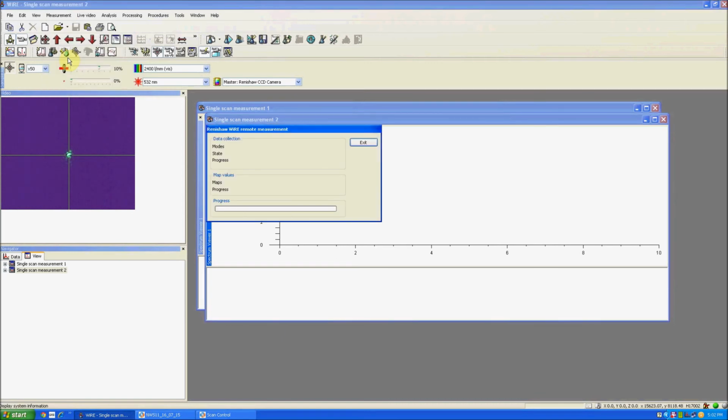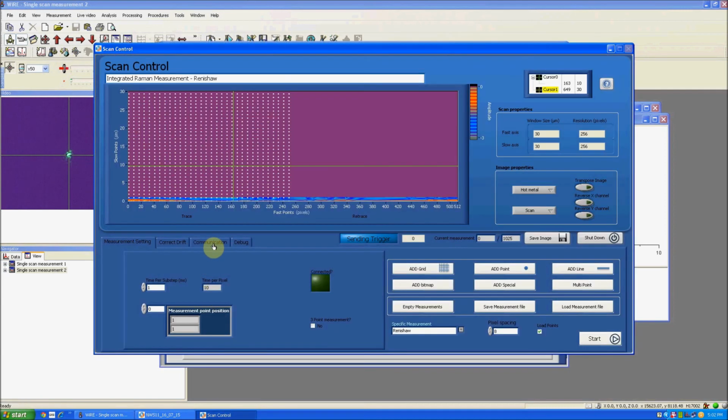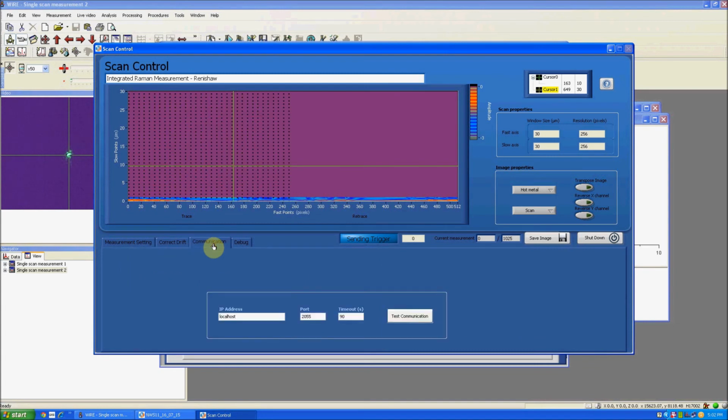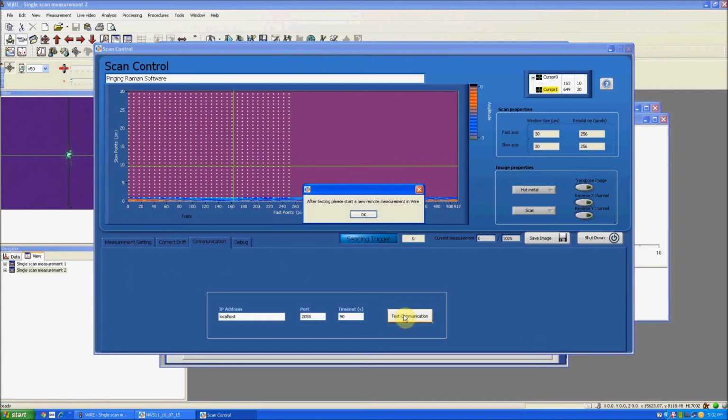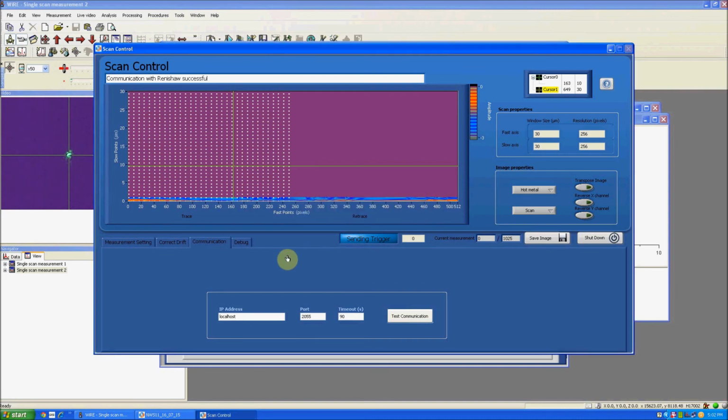And now we'll go back to the scan control, and we'll go to the communication tab. And here we'll press this button, and we'll have this window pop open. We'll press OK. This window means that before we run an AFM Raman scan, we have to again press on Run Remote Measurement.